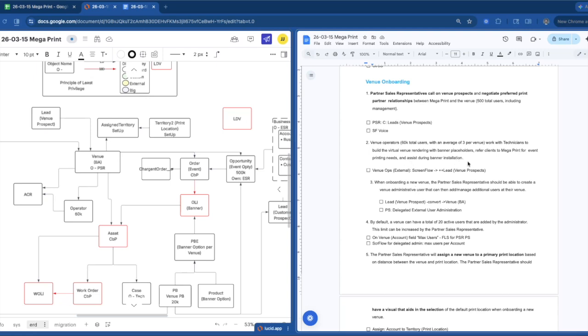Sorry, stepping back here. The venue operators will have the ability to refer clients to MegaPrint for event printing needs. Those will be done using the screen flow, where they'll be able to create leads as venue prospects as well. So these are two different ways for these potential venues to be created: via the partner sales reps that will create them as lead records, or the venue operators, when they have access to the system, will be able to refer and create leads that way.